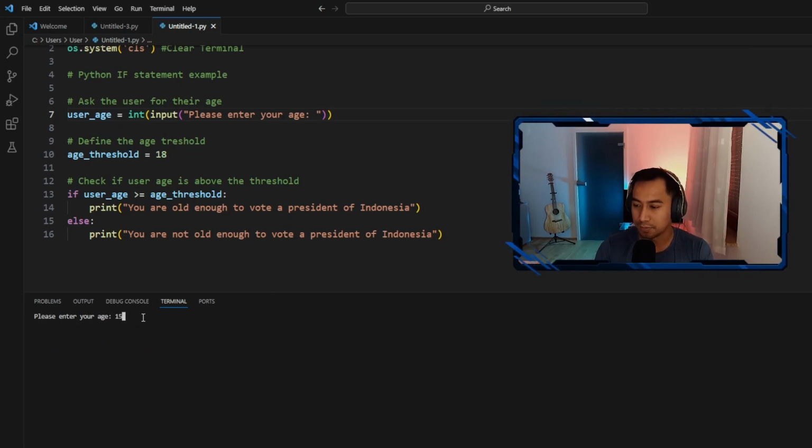Let's say 15. Oh no, you are not old enough to vote a president of Indonesia. And then if I say 17, you are not old enough. Okay, oh sorry, let's do it again. Say 19. You are old enough to vote a president of Indonesia. Alright, so this is basically how if statement works in Python.